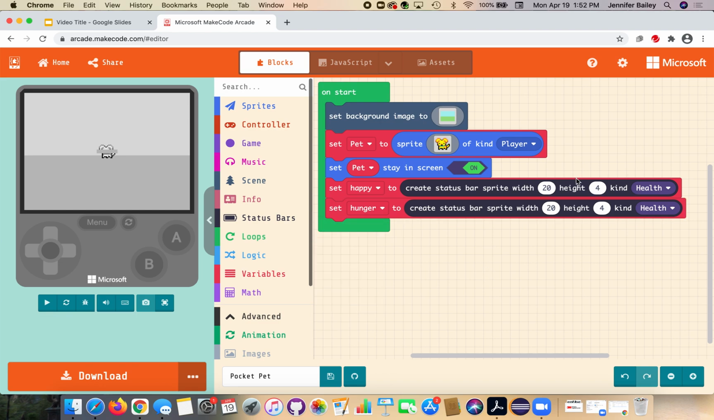For both of these, they're going to be at a width of 25 and a height of 8. So that means that's how long and tall they're going to appear on our screen. And they're both going to be left at a kind health right there. So you can see these are our bars. It looks like they're appearing over our character. We're going to work on positioning those.